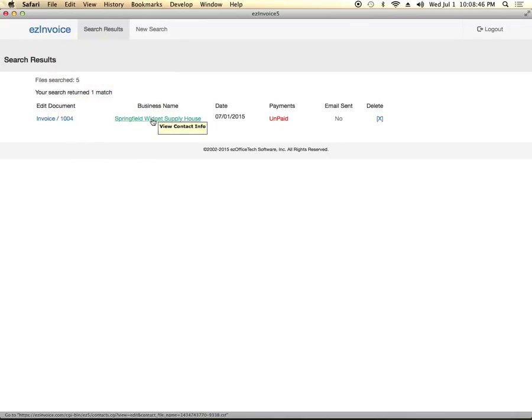Then we have the business name, which has a link that brings us to our contact app and loads their information. And then the payments column tells us again about what payments have been made and the balance due. And that also brings us to the payments app if we want to jump over there to enter a payment. The next column tells us whether the email has been sent or not, and again a delete link.